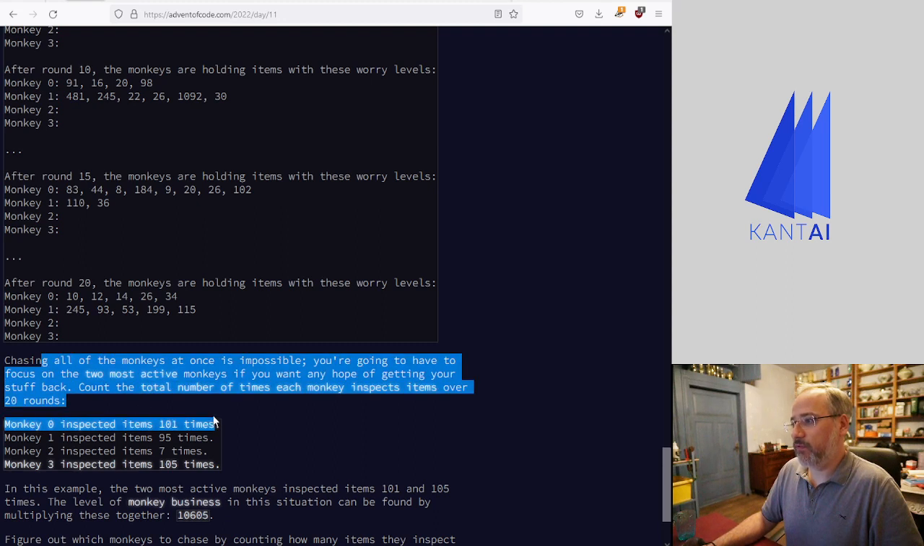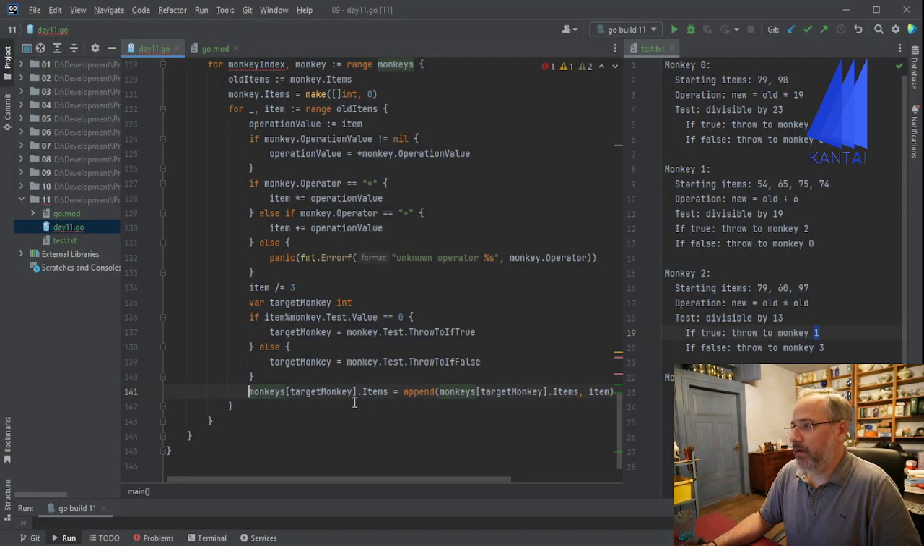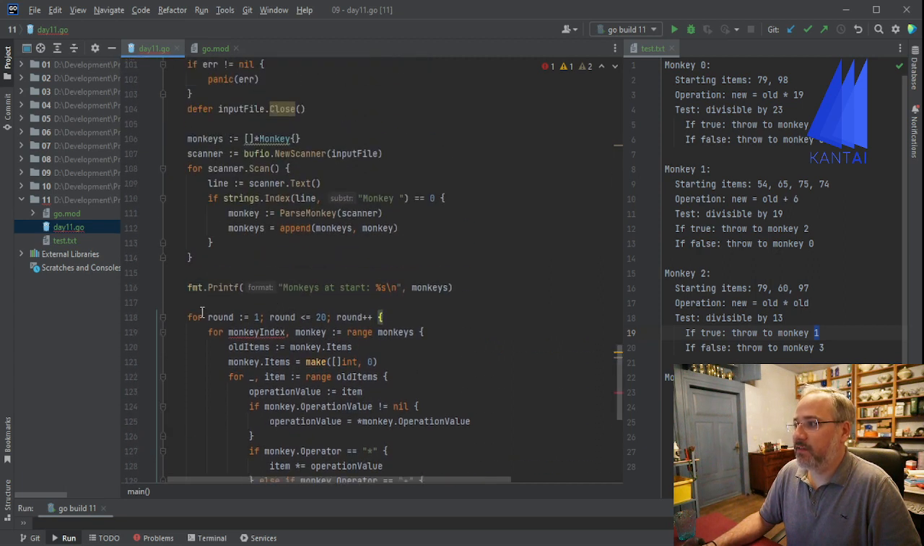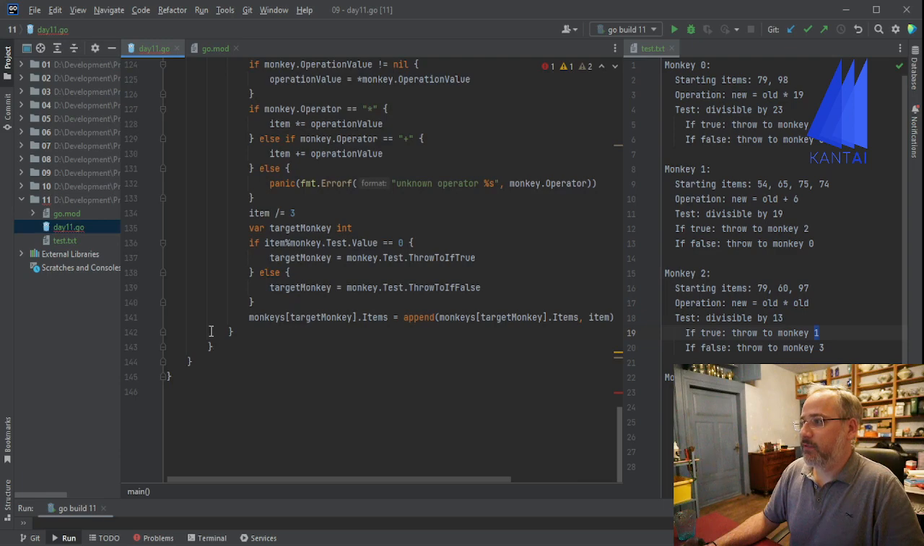And then afterwards we need to figure out what the two most active monkeys are. But this will be when we know that our passing stuff around for the individual monkeys actually works. So therefore print after round.